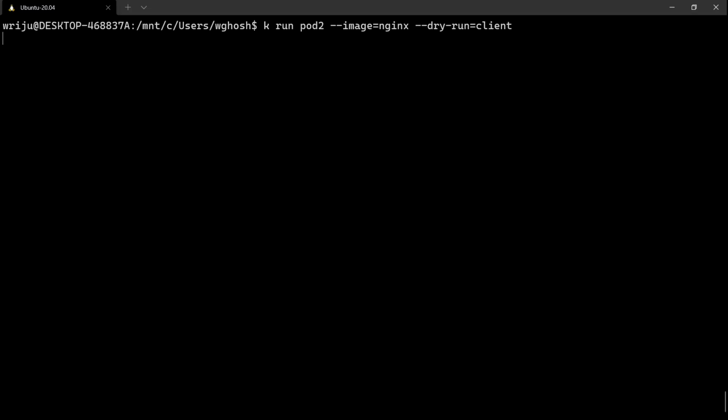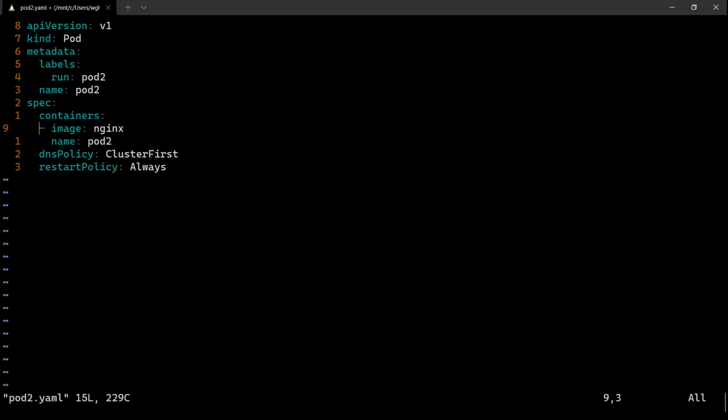So you can see the containers. That means it's a collection of containers. So if you have more than one container, you can have more than one container entry. So let's say I have over here another container, and I say image nginx, and I just name this container pod3. So that will make this pod with two containers.